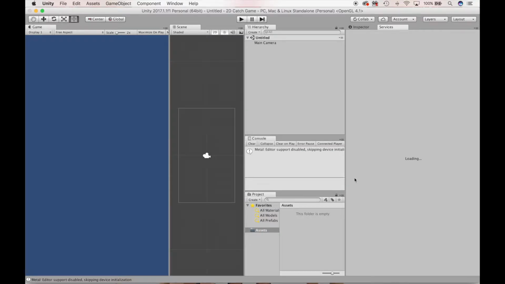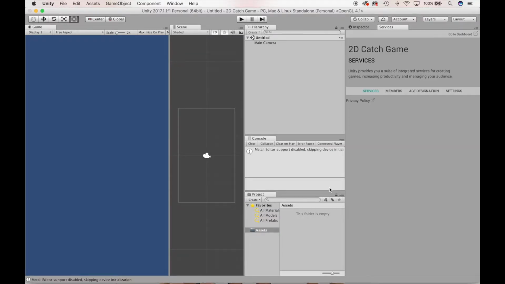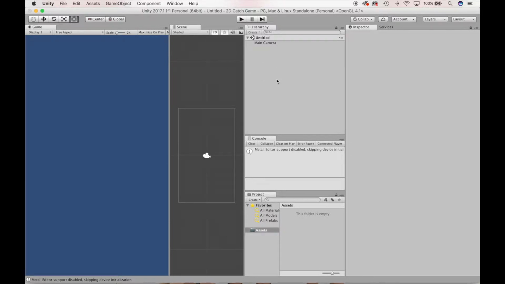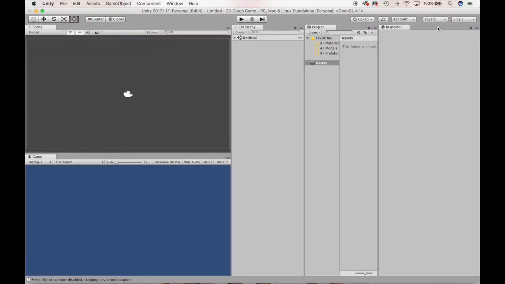Alright, here we go. And the first thing that I want to do is, as you can see here, this is the arrangement that I have. I think I'm going to split this a little bit in terms of layout. Let's see what the 2x3 looks like. I like that so that I can see the scene view at the top, the game view over here. So I just selected the 2x3 layout.